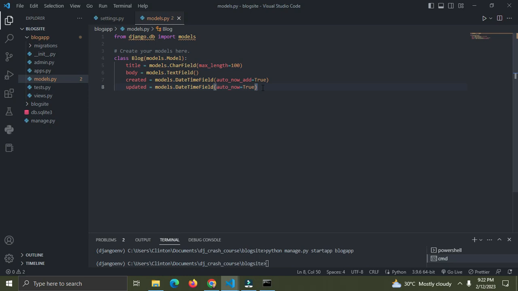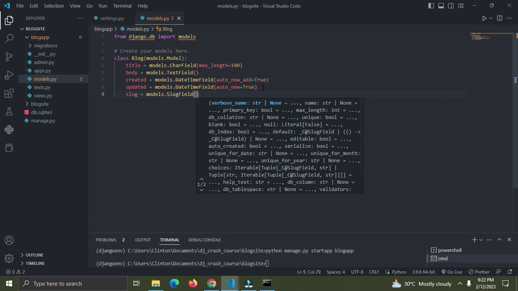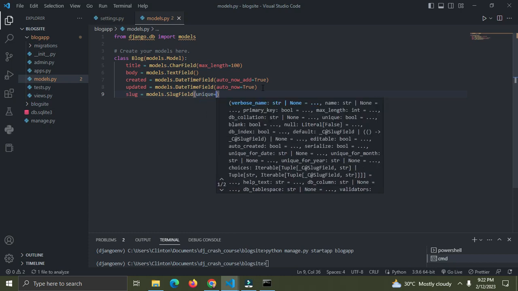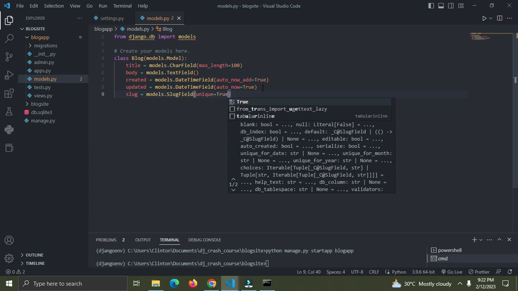So we also have the slug field. Slug should be equal to models.SlugField. I'm going to show what the slug field is later, but for now I'll just put that there. For the slug field, I want it to be unique. Unique should be equal to true. So that's our slug field. It should be unique.